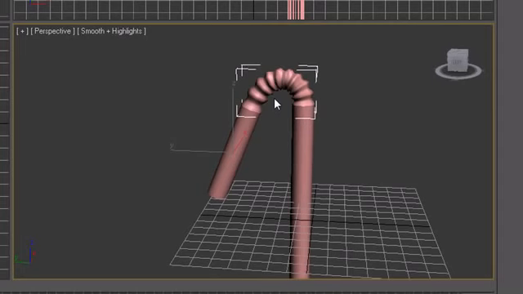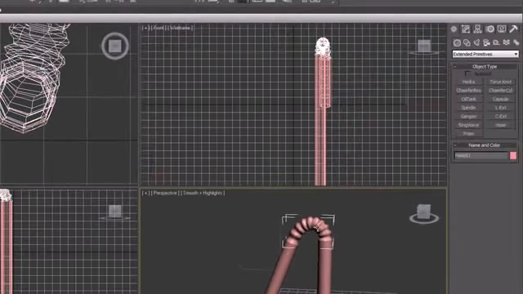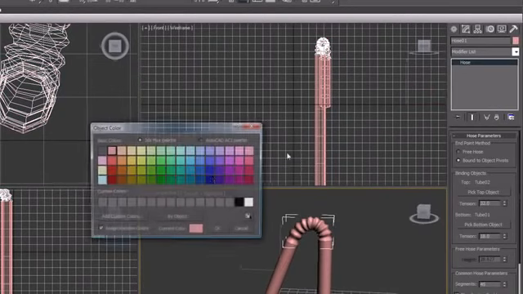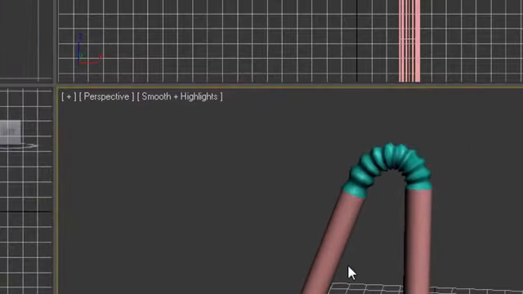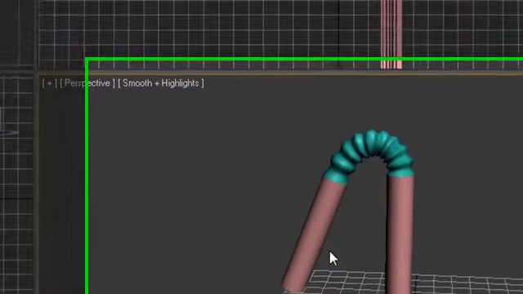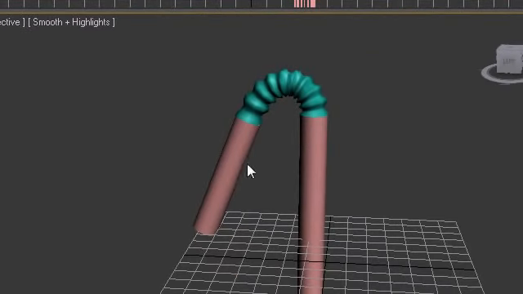Now, aside from selecting by name, you can select by a similar color. So let's go ahead and change this color right here. I'll change it to like blue or something. Whenever you select by color, any object you pick is going to select all the objects of the same color. So we've got three objects right here: tube number 2, the bendy part, and tube number 1.